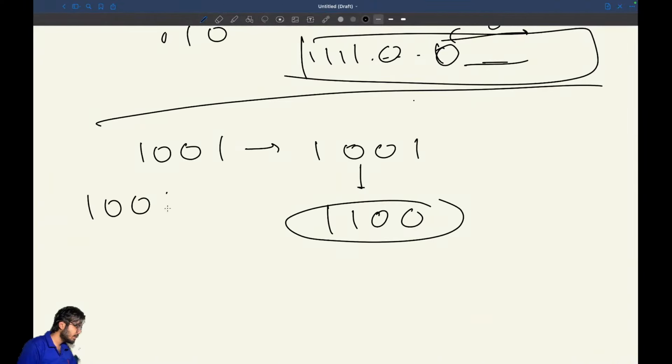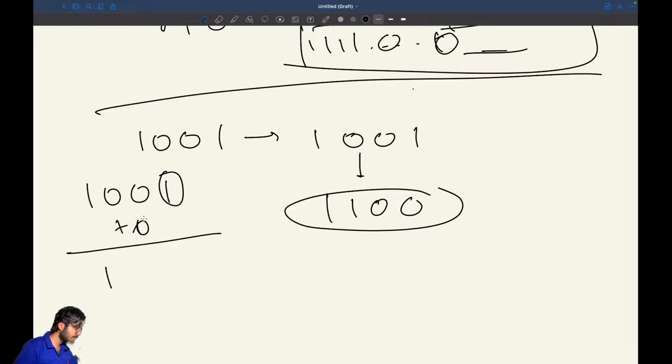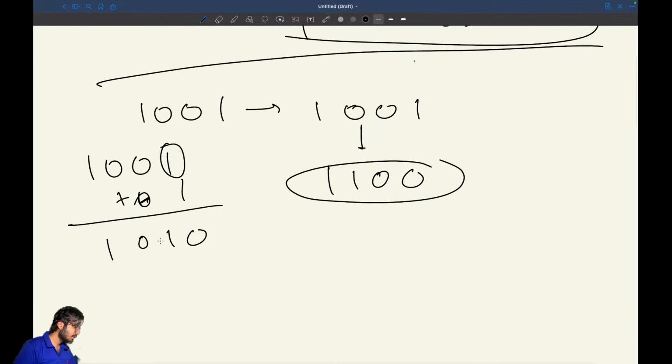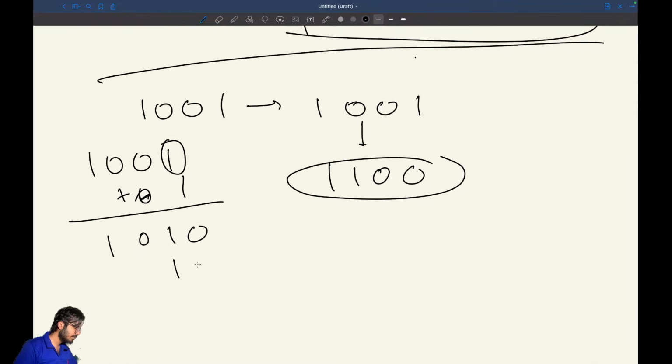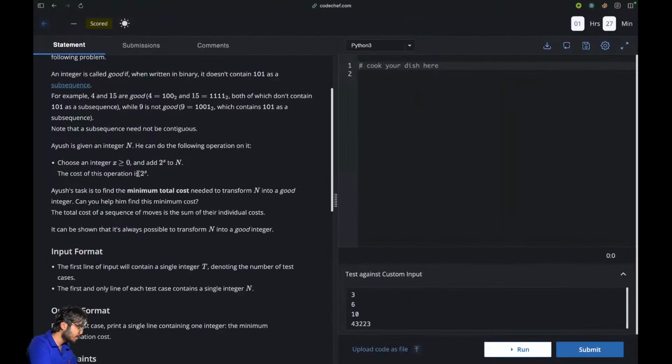So if we have 1001, first of all, let's get rid of this. So what I can do is I can add 1 to this, right? So when I am adding 1, it will become 1 0 1 0. Now I can add 1 0 to this, which is equal to 2. When I do this, it will become 1 1 0 0. So first I'm adding 1, then I'm adding 2, basically. Okay, so I think this is an easy problem.